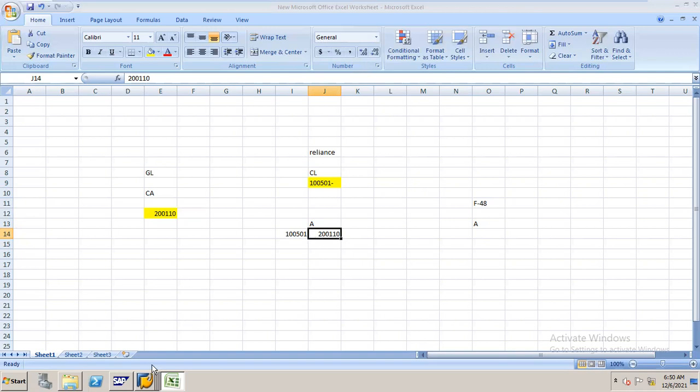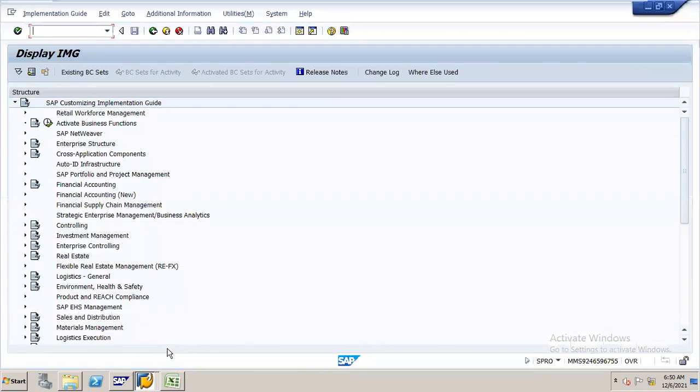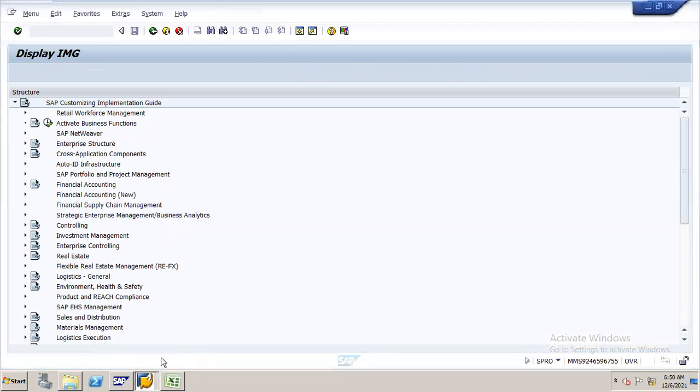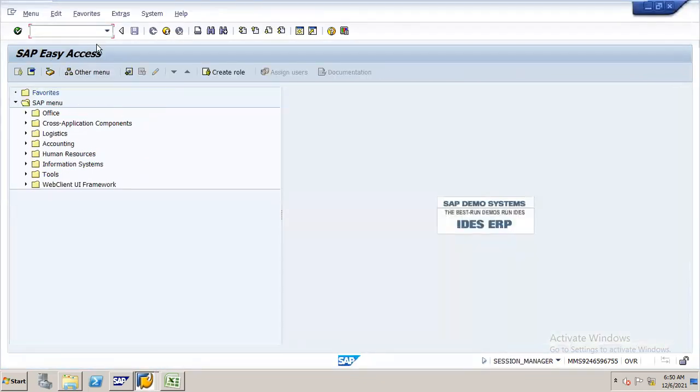Fine. So first, what do I have to do? First I have to create one GL account under current asset. Where can I create the GL account? Srinu, where can I create the GLs? FS00. Yes, FS00.